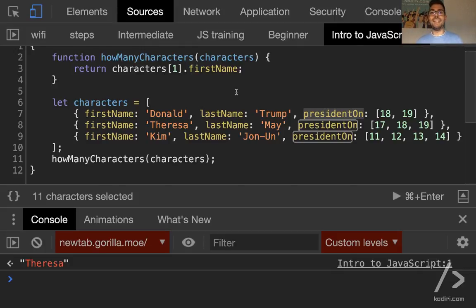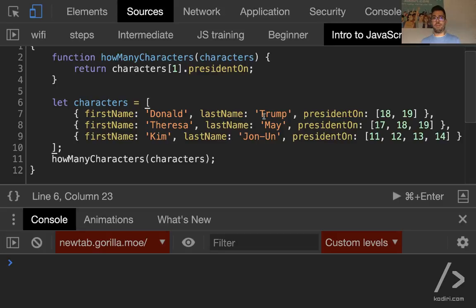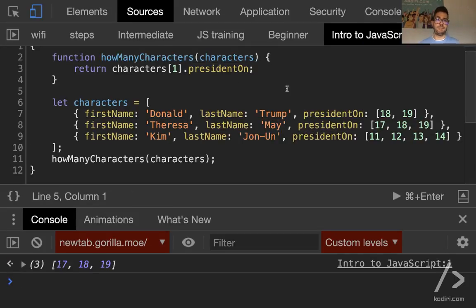How do we explain the years that the character has been a president? Well, we can simply access that property, and that should return, look, for the character on index 1, which is the second, please tell me how many years that character has been president. Yeah, it works. Any question?